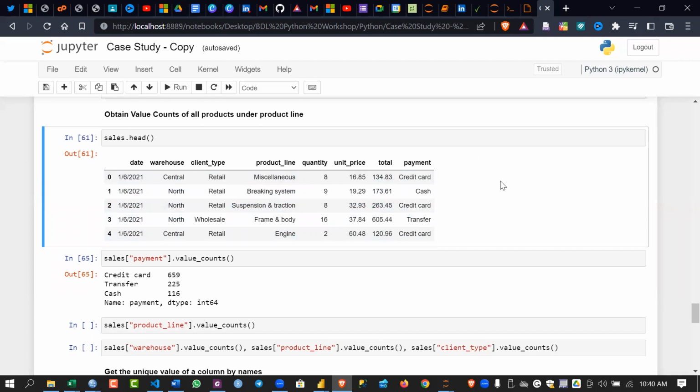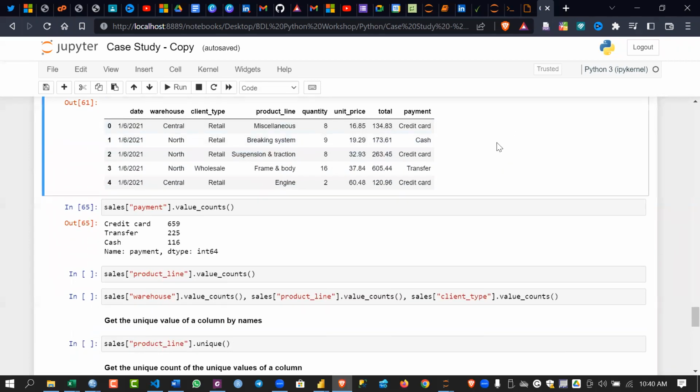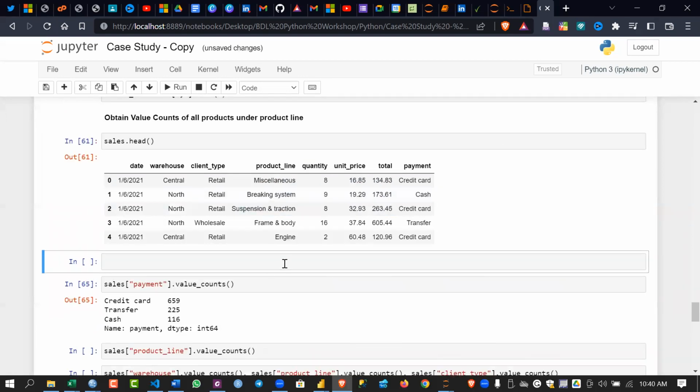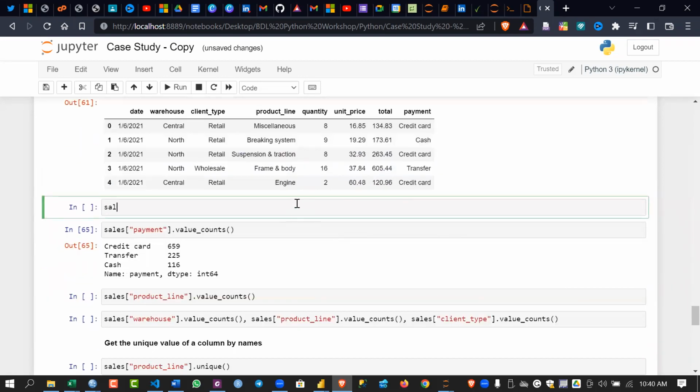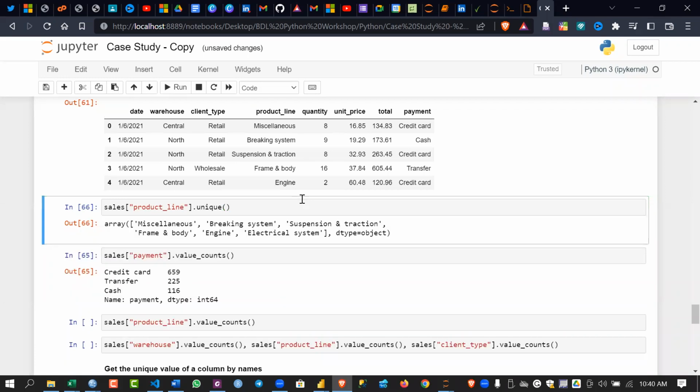So for us to be able to get all the details of our particular variable, you are going to index the particular column that you are interested in, which is product line, then you use the unique method. You can see it also stores it in a list for you. You can see the square brackets. And this is also an array, a data structure in the NumPy library.